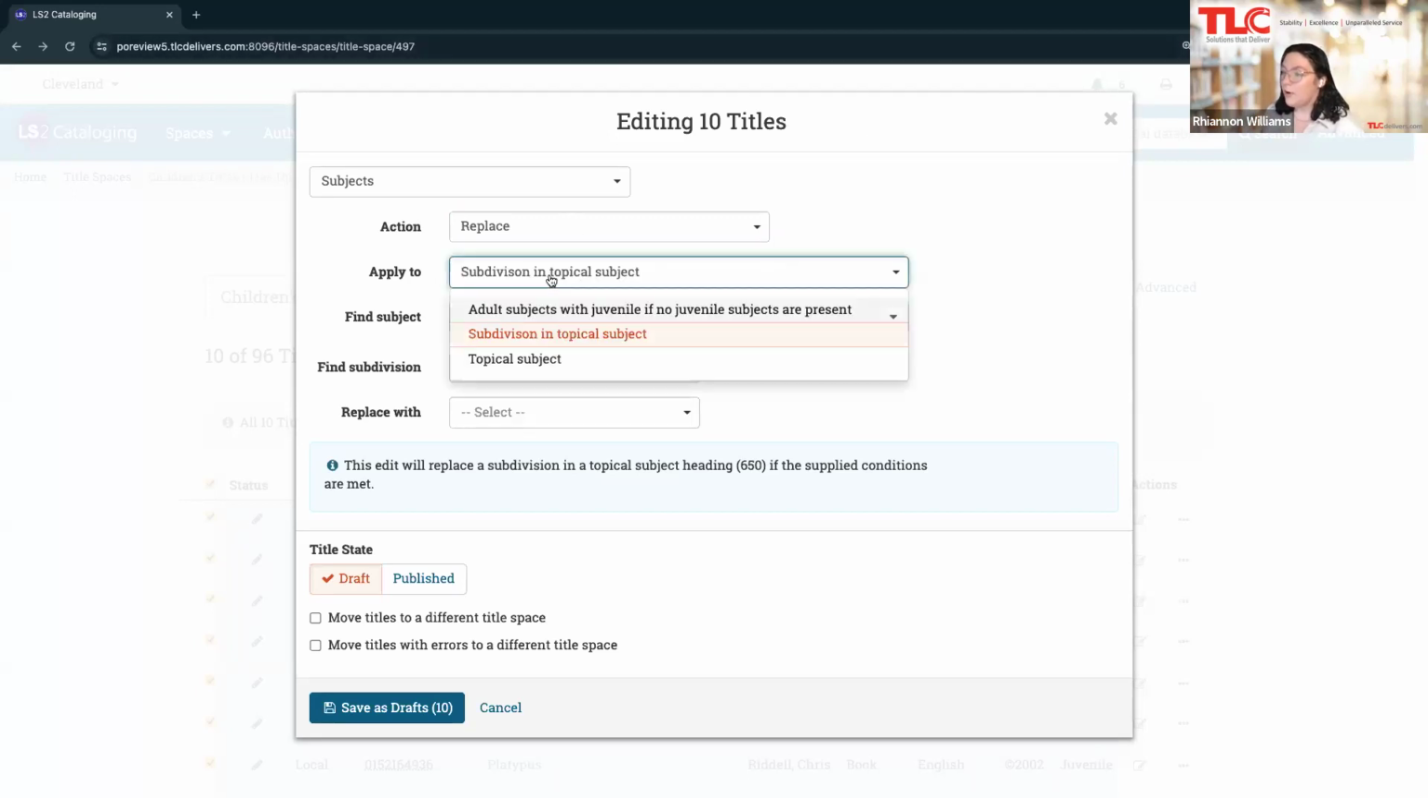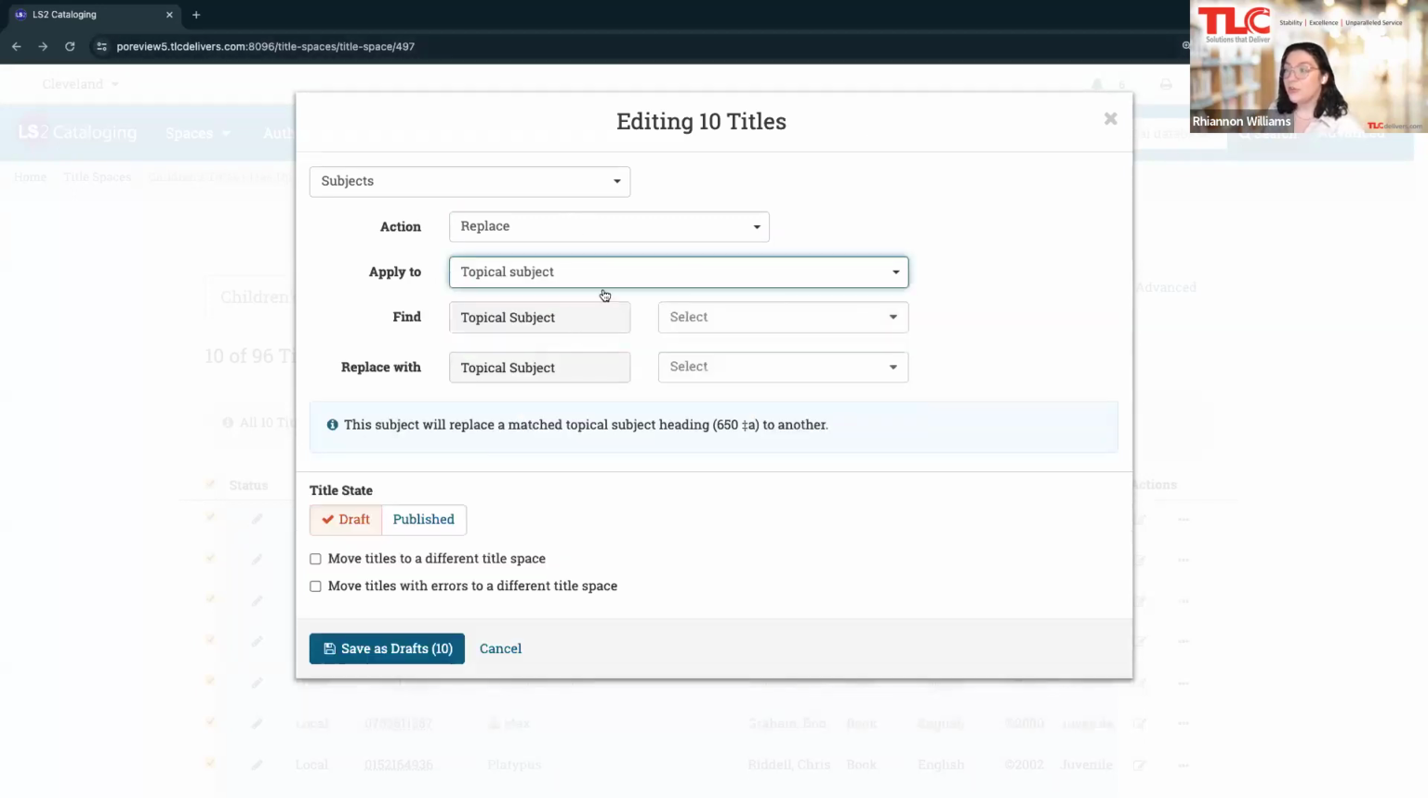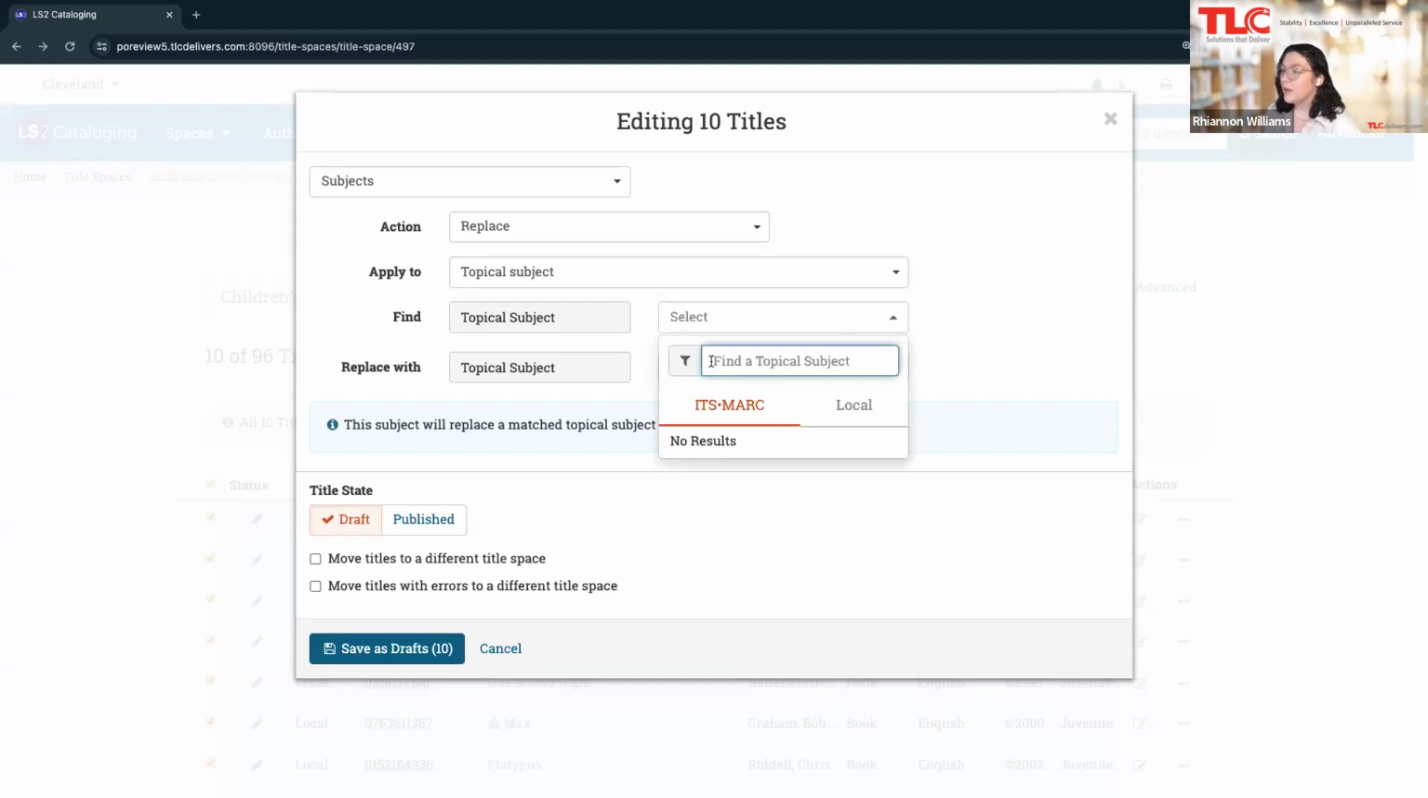And then we also have the option to just completely replace a topical subject. So say that you have updated your cataloging guidebook or your terms around how you're cataloging. You decide, we don't want to use this particular subject anymore. We want to change it to something else. So that is an option here to search for a particular topical subject and then change it to another one.